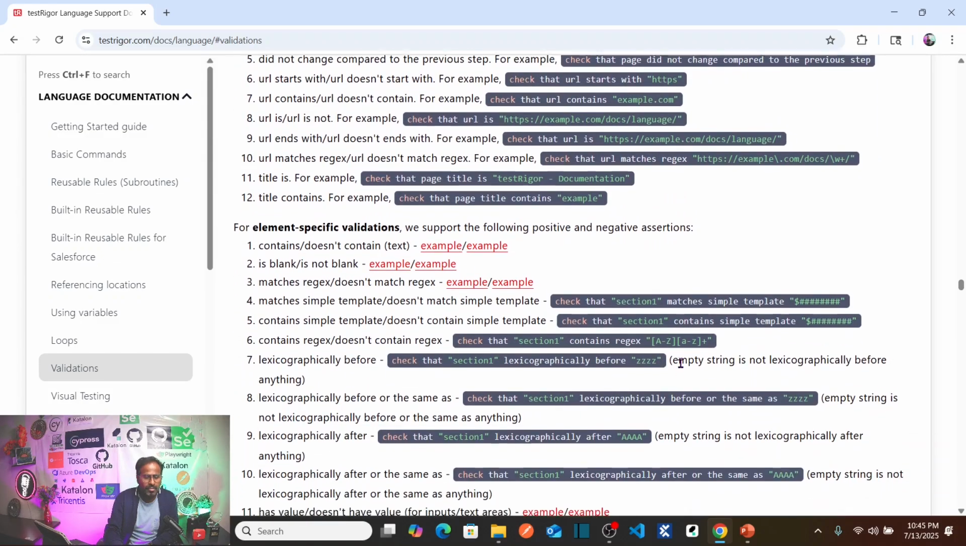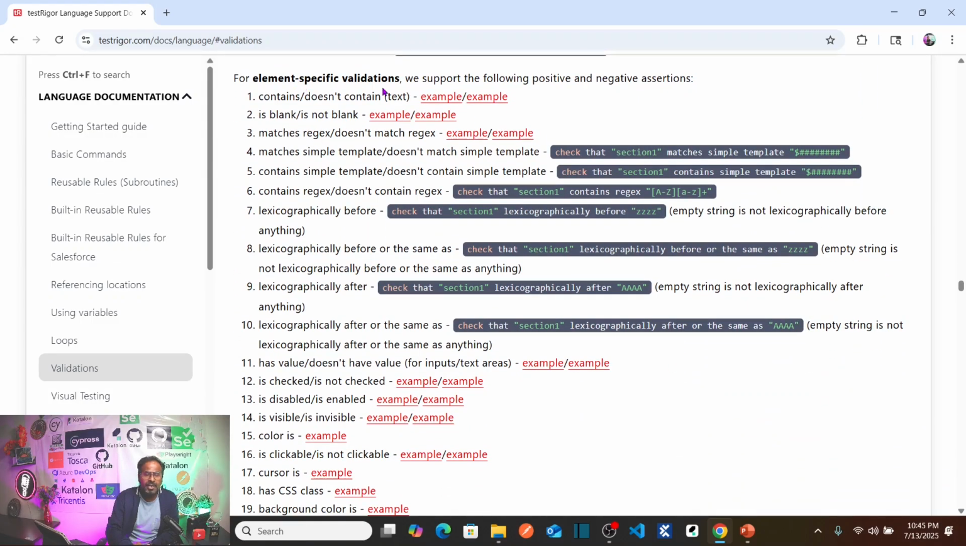If you scroll down, you can see here element specific validations. Contains simple template, does not contains simple template. Check that section contains simple template, dollar, and so on. And also is checked, is not checked. You can simply validate if the respective checkbox is checked or not checked.